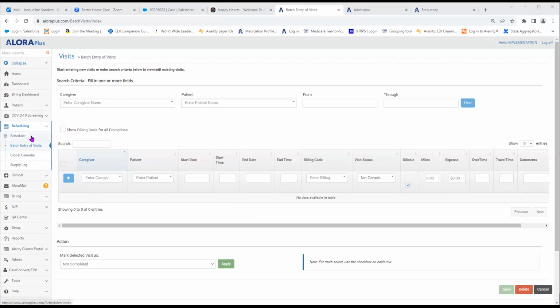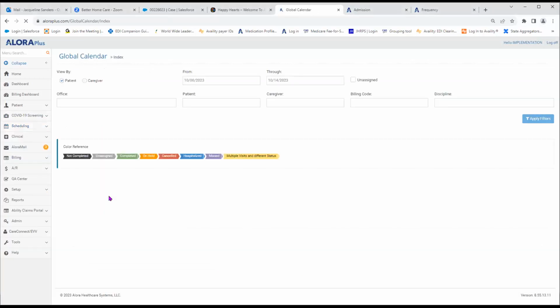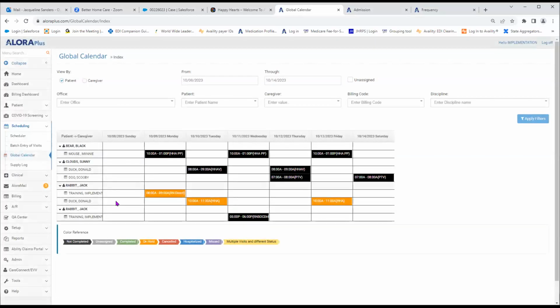So let's go to the left-hand side and click on your global calendar from the scheduling tab, of course. There we go. What this area does is give you a global view of every patient's calendar and who is scheduled to that patient, the dates and the times. So you don't have to go into each patient's calendar individually. Come to the global calendar. It gives you everything that you need to know.